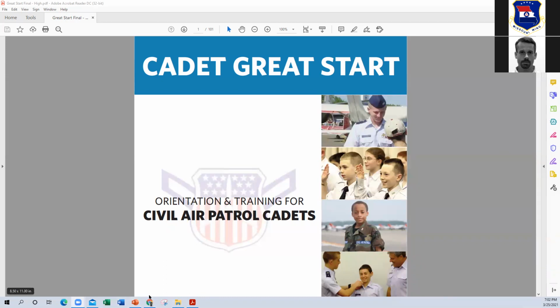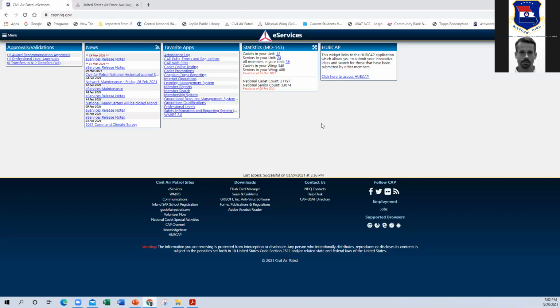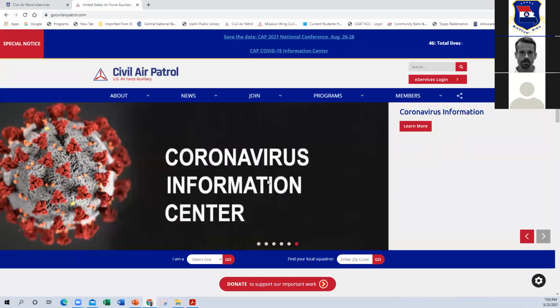I'm going to pull up e-services. So the resource is important, and it's also important how to access the resource. It's a pamphlet. The way I usually go, a lot of people will just type in go-civil-air-patrol.com, but I like to start in e-services. So I'll log in, and down at the bottom, you can click on go-civil-air-patrol.com. I've already done that. And this is the main page at go-civil-air-patrol.com.